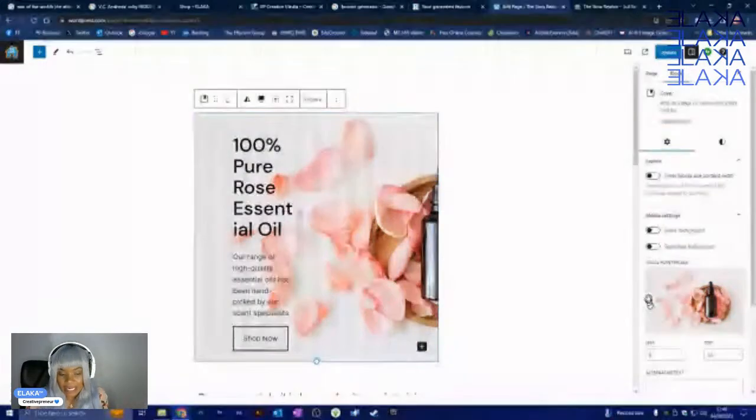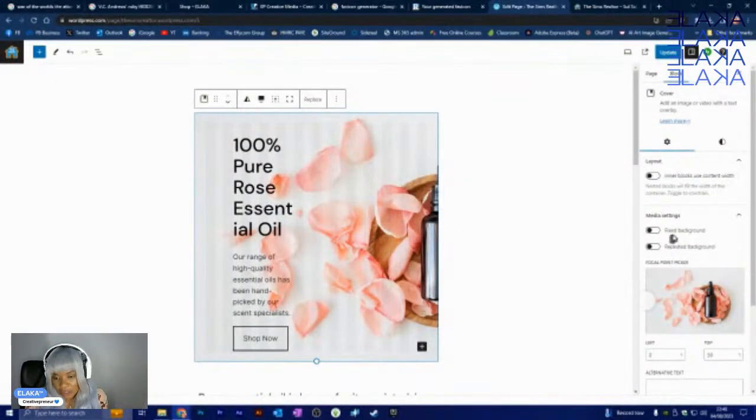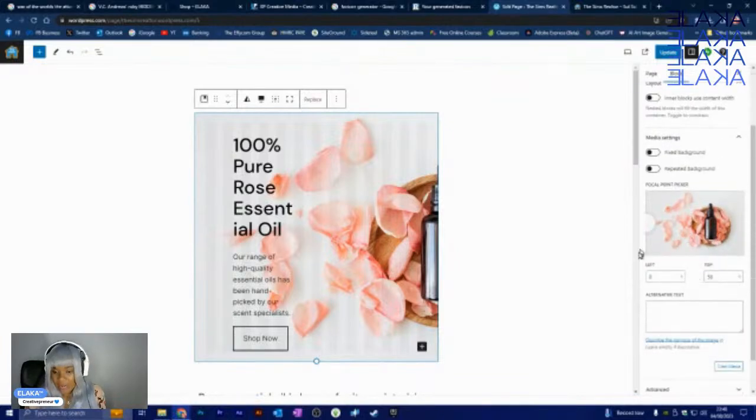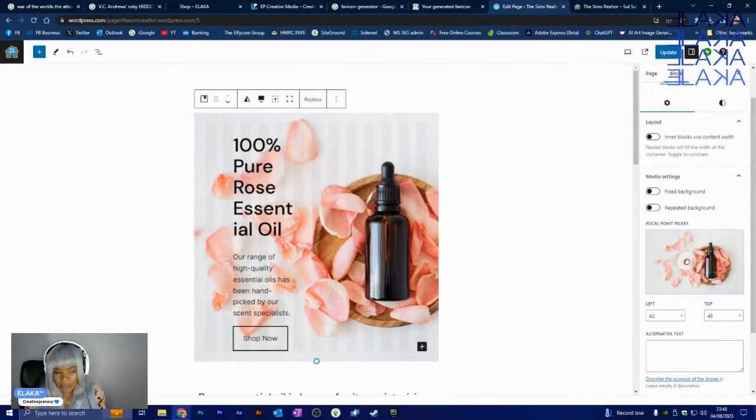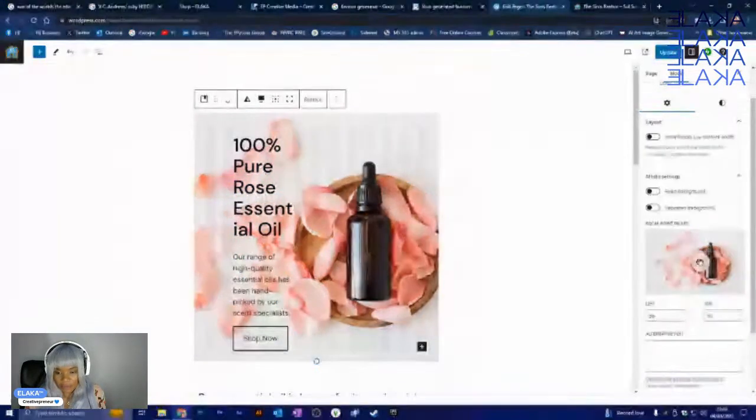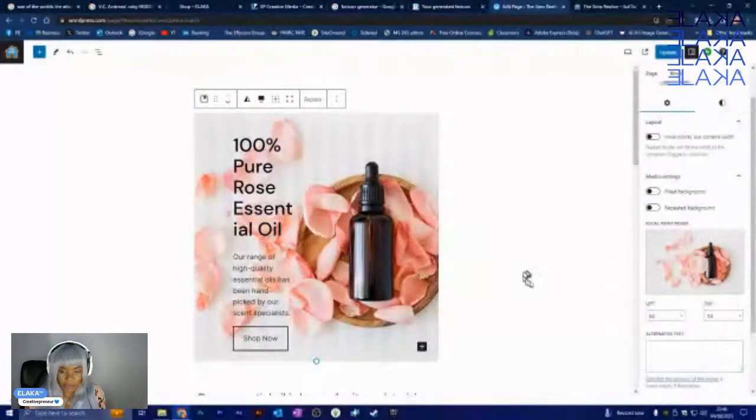Okay, so right now it's saying focal point picker, fixed background, repeat background. We don't want a fixed background. We don't want a repeat background. This is fine as it is. So when we talk about focal point picker, this is what it basically does, where it picks what you would like as your focal point.